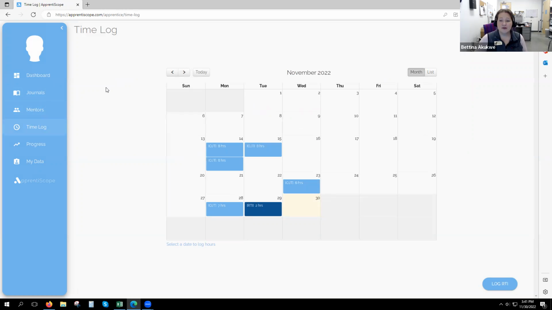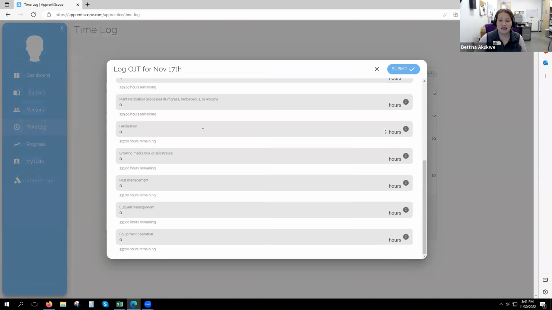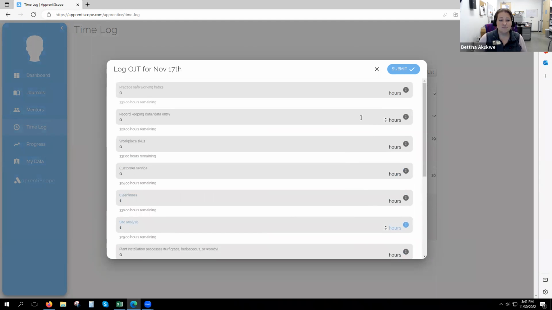And once you click on time log, you will see this beautiful calendar, in this case for November 2022. If you click on a date, in this case, I'm clicking on November 17th, you can see all of the work processes again. So for example, you can put in that you spent 4 hours doing pest management, 1 hour doing cultural management, 1 hour with cleanliness, 1 hour with site analysis, and what else? 2 hours with record keeping.